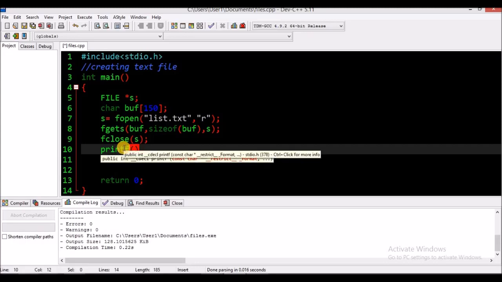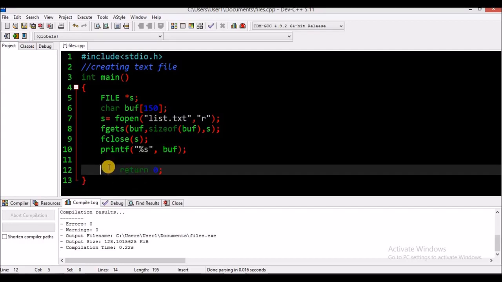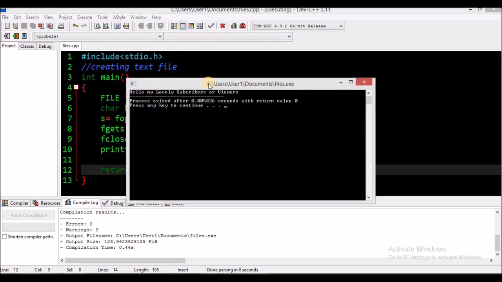Alright, so first thing, in quotation, you're going to have your percentage sign s. s is for string, followed by your comma, and my array that I have at the top here, which is buff, semicolon, and return 0, which is to close our function, and then let's compile. Alright, let's run it. So here you have it.